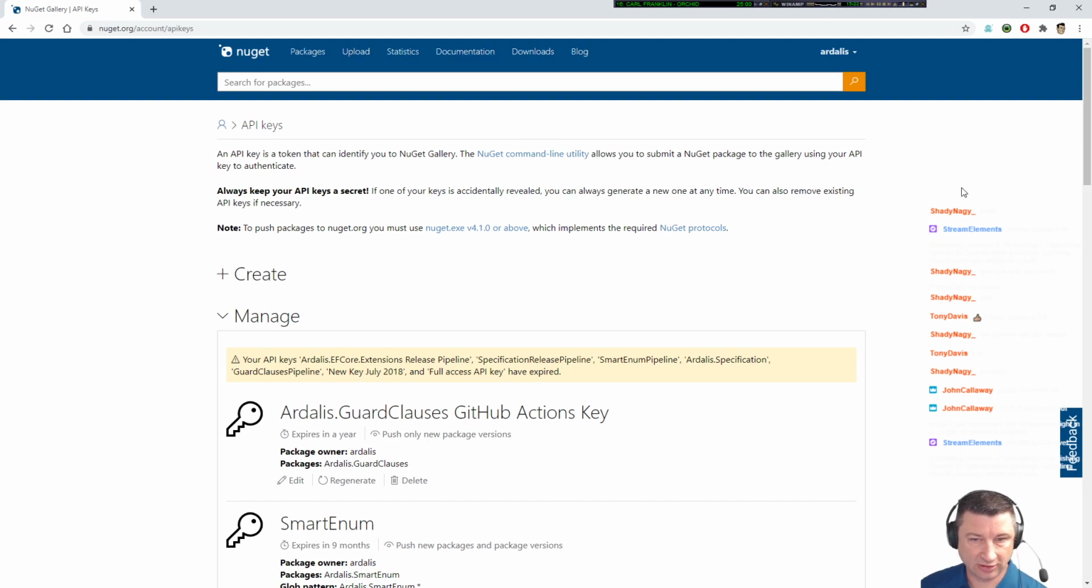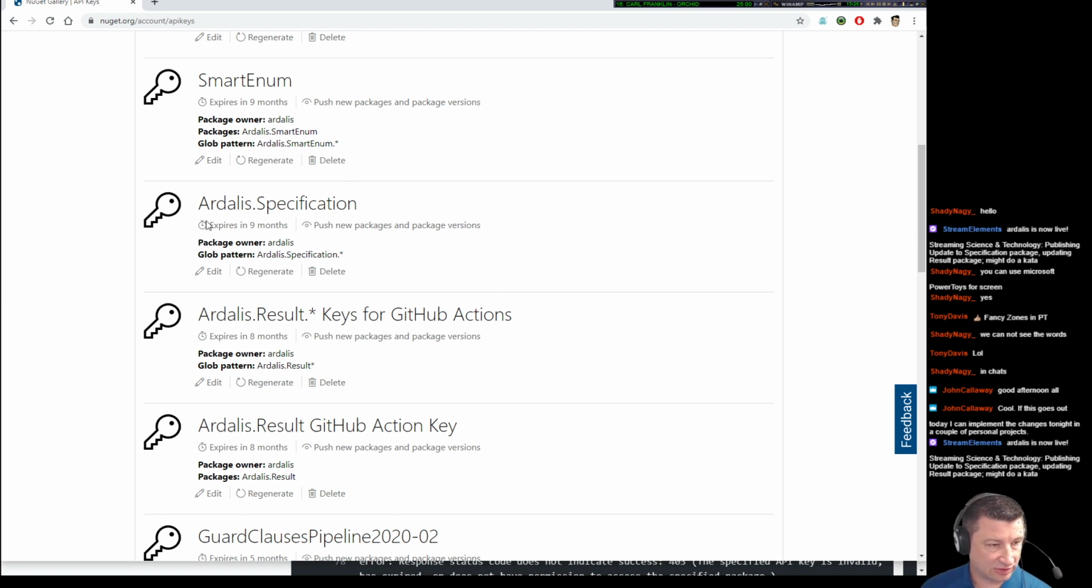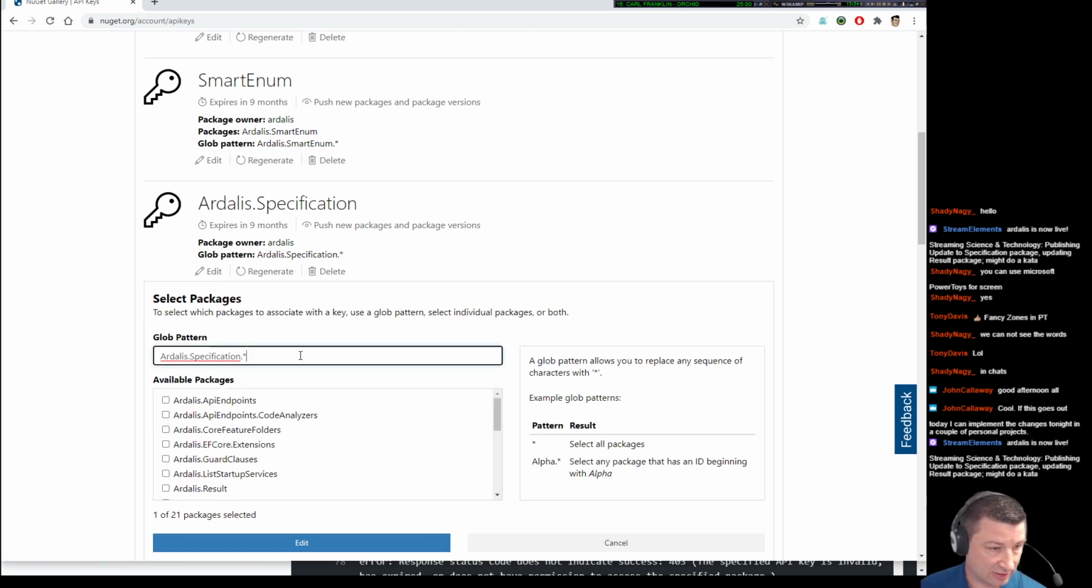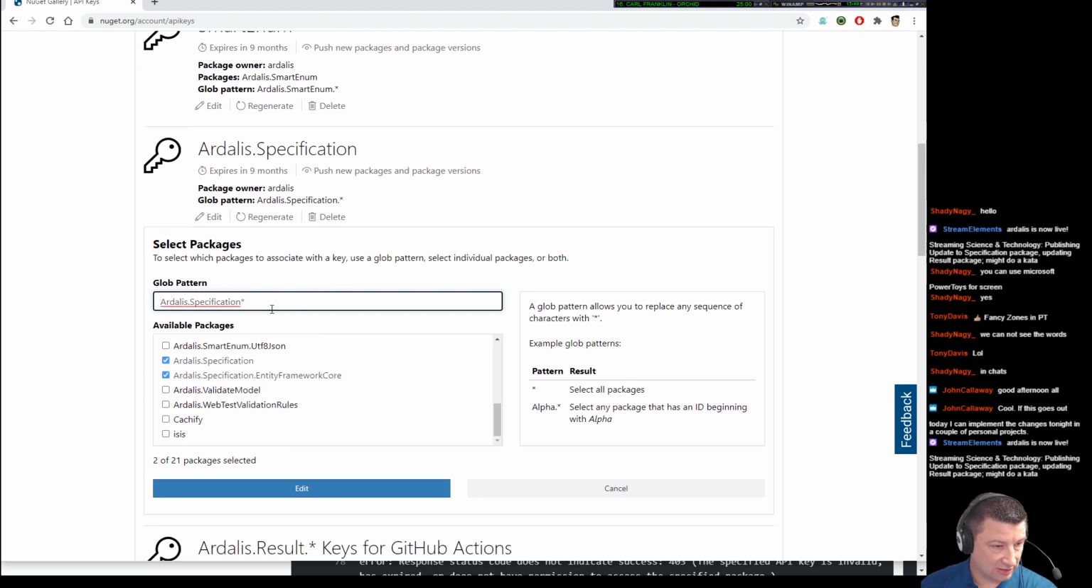Alright, well, here's what I'm looking at. I've got Ardalis specification, expires in 9 months, should work for Ardalis.star. I think that might be my problem. I changed that. I think it just needs to be Ardalis specification star. Because if I do .star, see, it doesn't affect specification without a dot. So that's why I messed up.